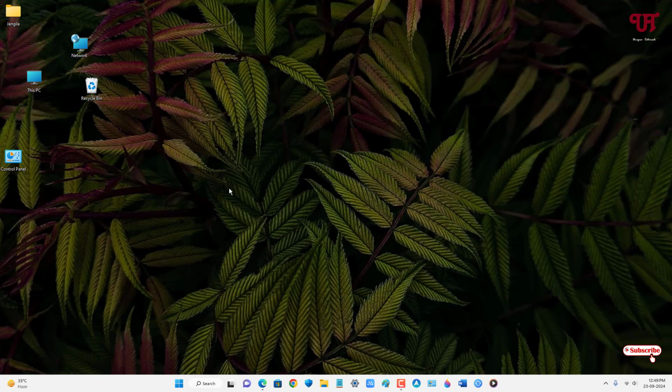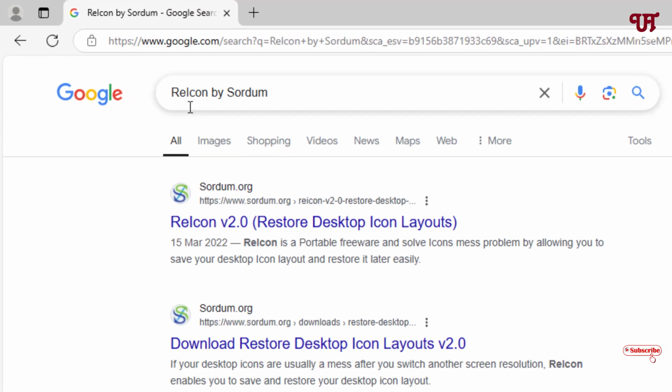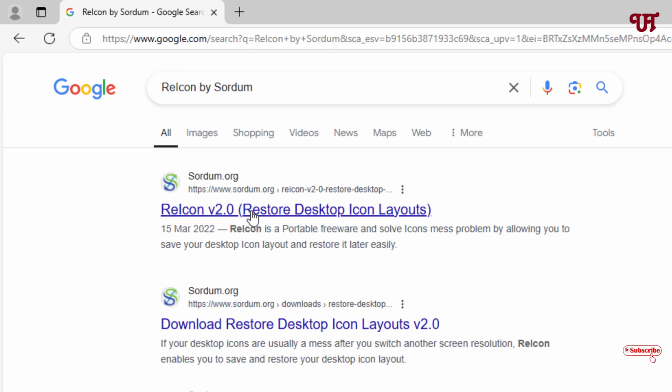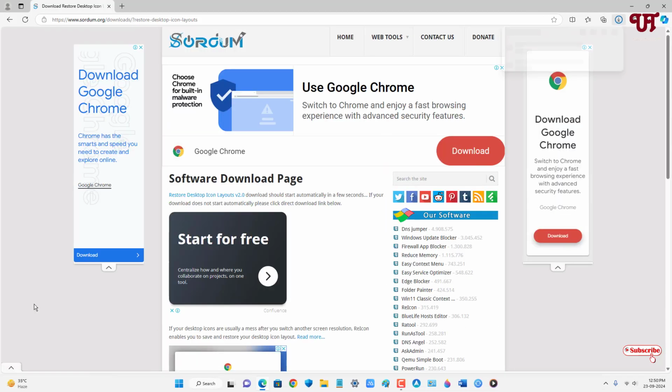So for this what you need to do is just open any web browser and in the Google search for an application named ReIcon by Shortdom, and the first listing you will see is its official website. Just click on it and scroll down below. Now here you will see a download option. Just click on download. So finally the file has been downloaded, so let me go to the folder where it's been downloaded and let me close this web browser.